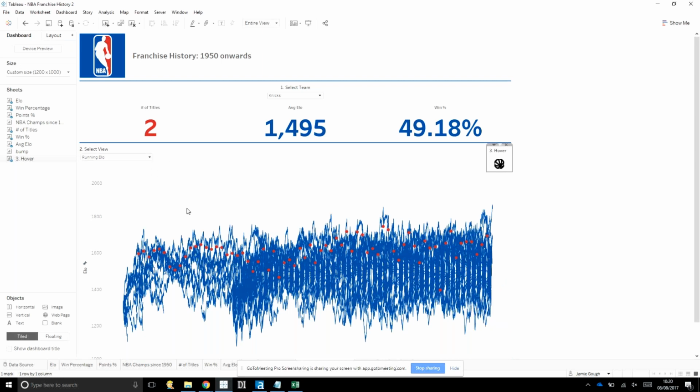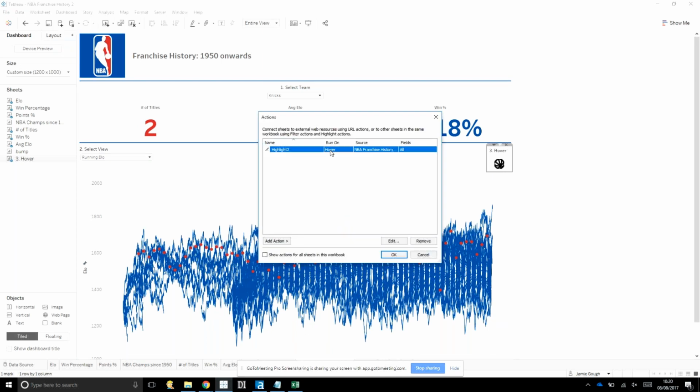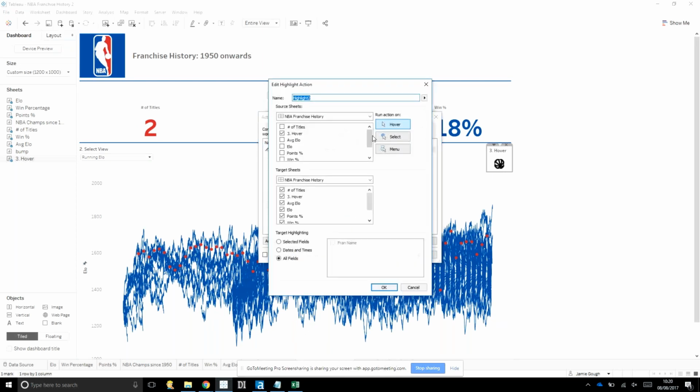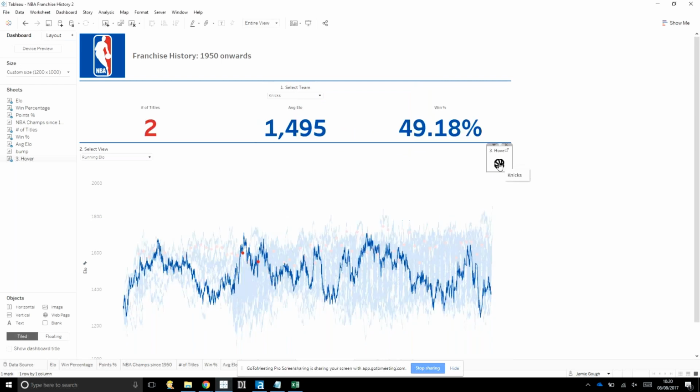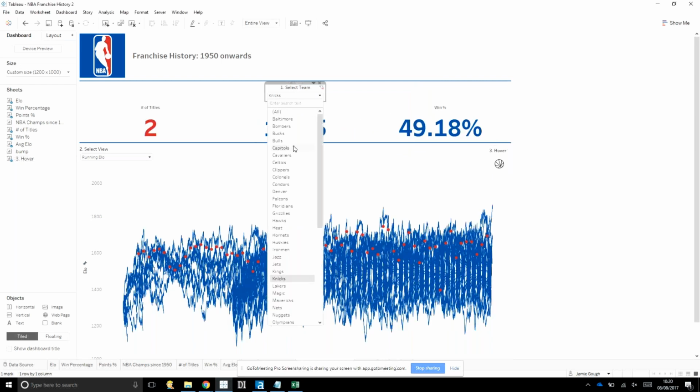Can you pick the Celtics? If I could, I'll change this to click now. Give me a second. Dashboard. You'll have to remove it. Right there, you select it. So let's change it to the Celtics.